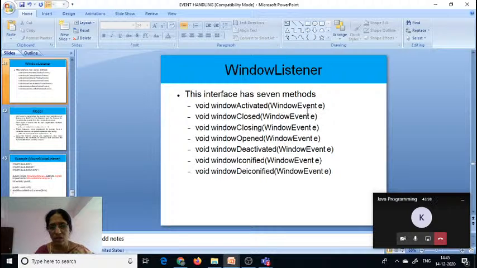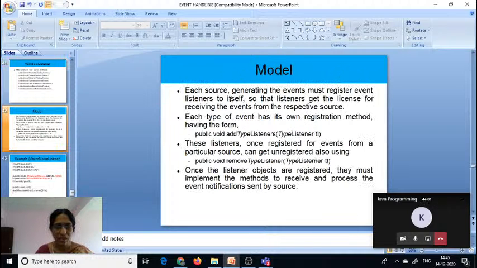Okay, these all are the different window listeners. And each source generating an event must register an event listener to itself. Every source generates some event, button, frame or anything, so that source must be registered with an event listener to itself, so that the listener gets the license for receiving the event.